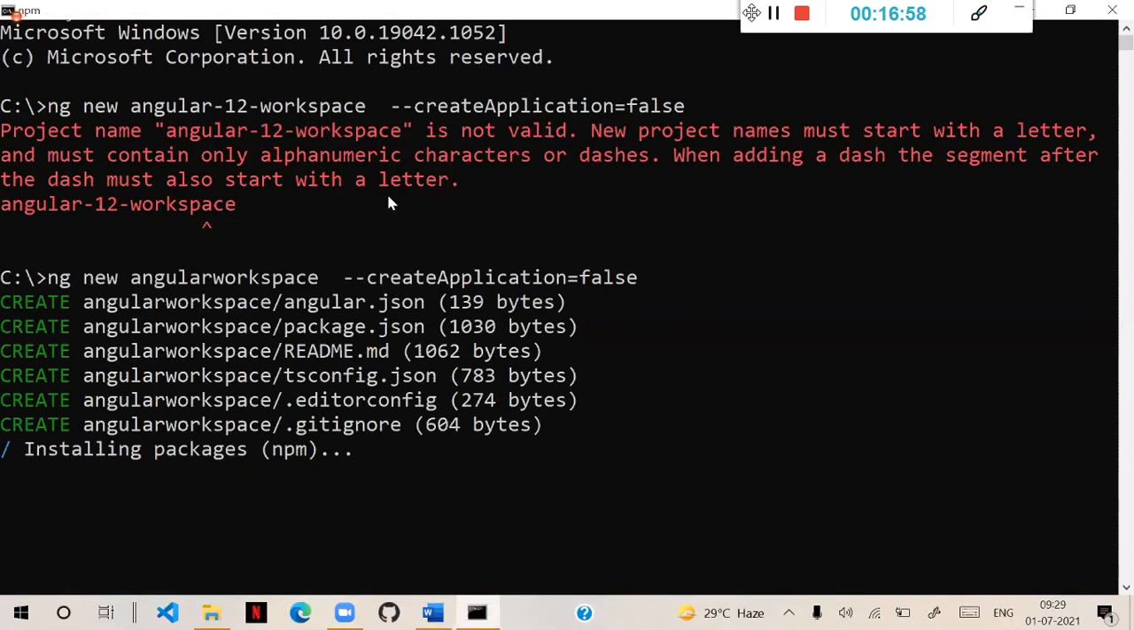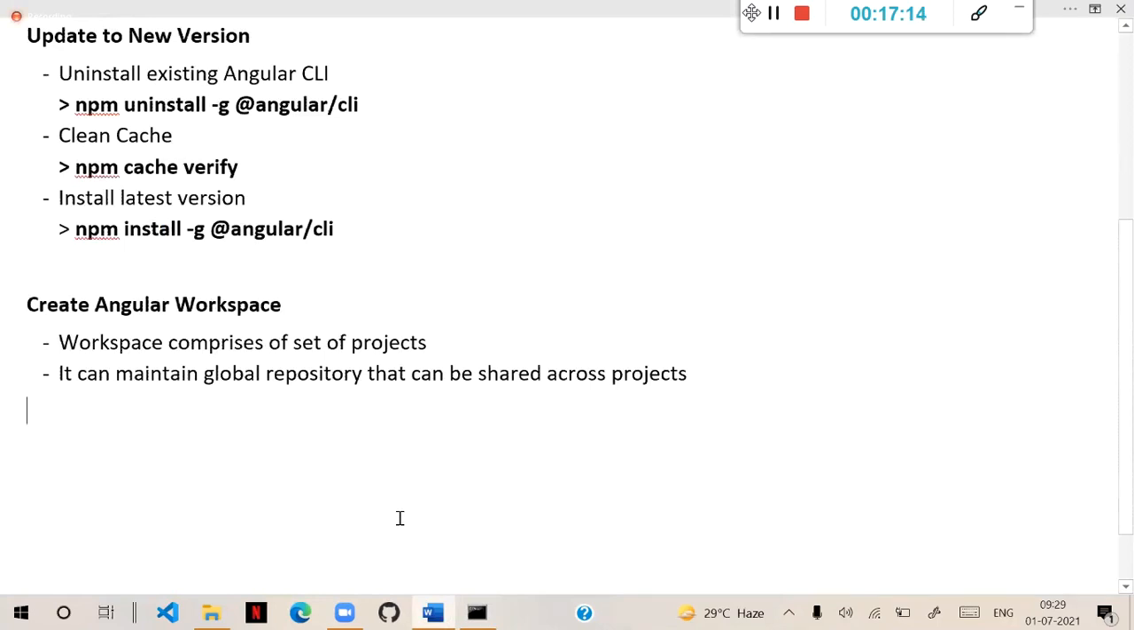So it will take some time to set up the workspace for you. Remember, now you are not creating a project. You are creating the workspace. So you have to run the command to create the workspace. Go to any location on your PC, some C drive or anywhere, and here we have to run the command.